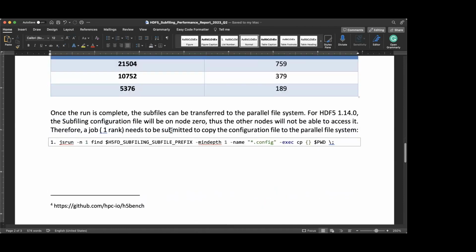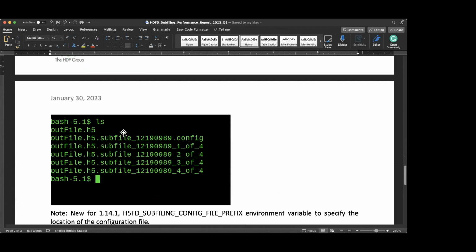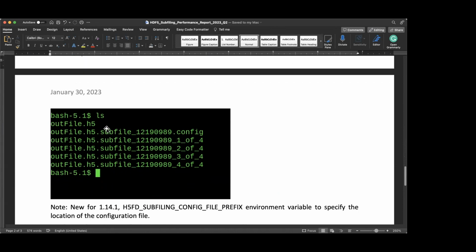Just to remind you, when you have a job with subfiling, you will have the stub HDF5 file, which basically just contains the magic number. So if an application wants to read an HDF5 file, it will find the magic number and say, yes, this is an HDF5 file, but it doesn't have any contents. The contents are actually in the subfiles, which are usually split up. In this case, it was 4 subfiles, numbered 1, 2, 3, 4, and then an inode number unique to the run.